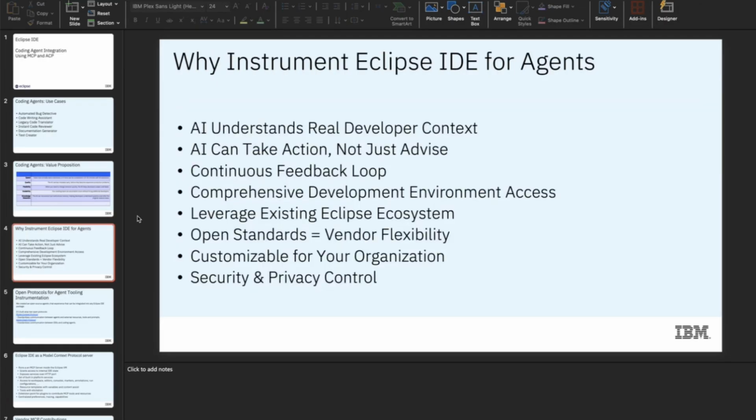That brings us to why we would want to add coding agents into Eclipse. Some of the reasons are that the agents can understand the full developer context and the full context that's present in their IDE, and it can not just advise but also take action, performing complicated steps.